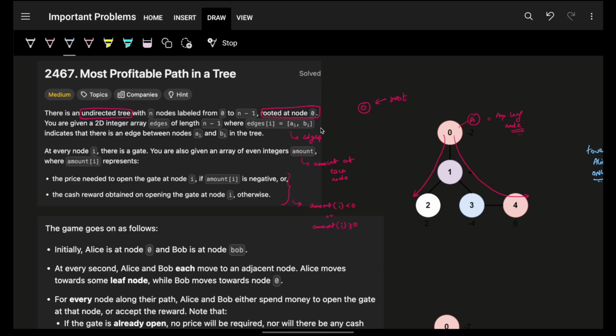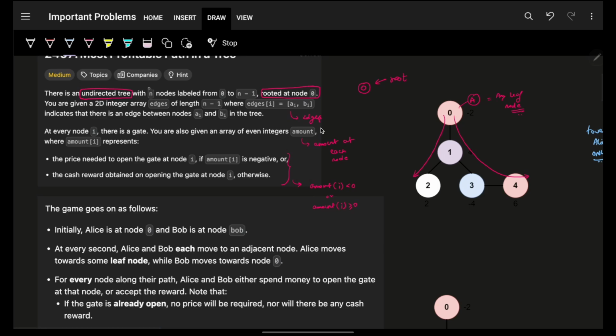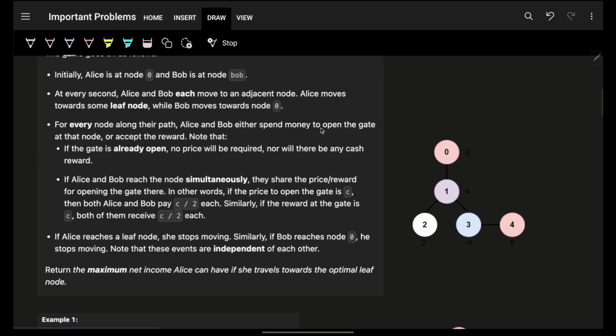Now, starting off, it says that we are given an undirected tree, which will have n nodes labeled from 0 to n-1, and will have n-1 edges, because it's a tree. The edges are given as ai to bi. The tree is rooted at node 0, so node 0 is the root, and I have the given edges in the form of an edges array.